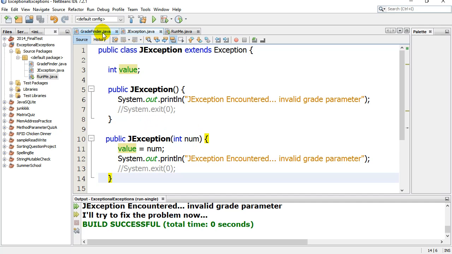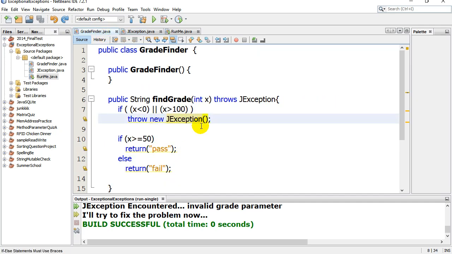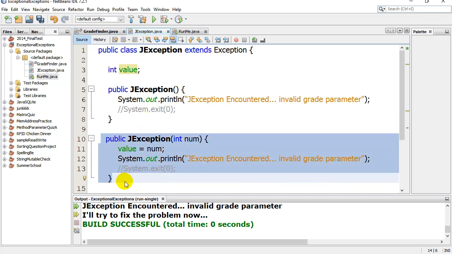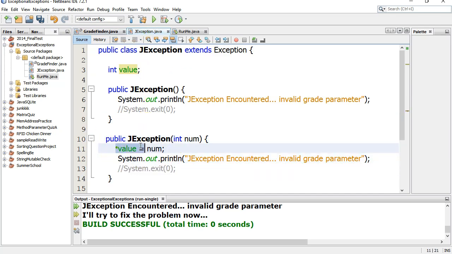What I'm going to do now in my grade finder is I'm going to throw in x. I'm going to use the different constructor now. So let's say they send me 555. It's going to come in. Now it's going to throw a new JException with that one, right, with the x. So it jumps up here. It runs this one this time. It sets value equal to the number that came in. So value will be 555. It still prints out the bad stuff.